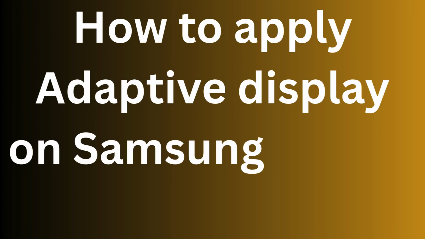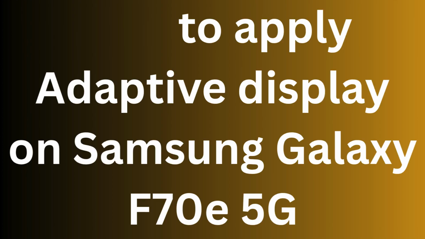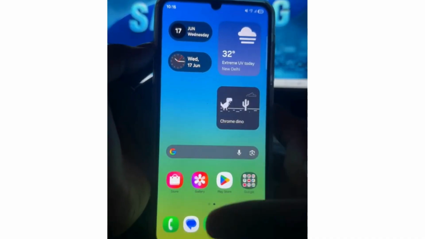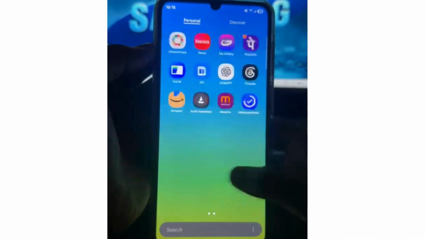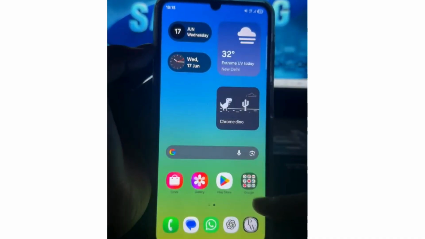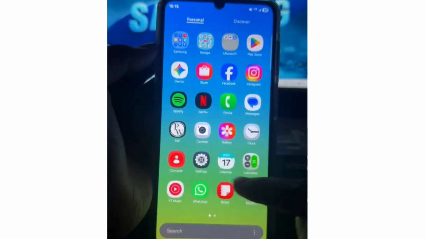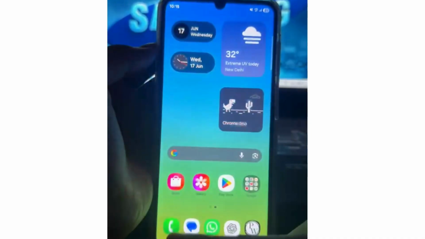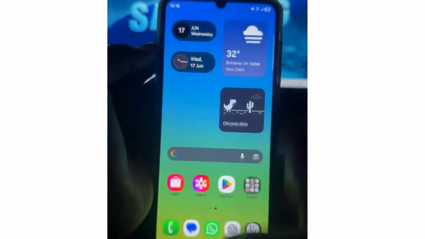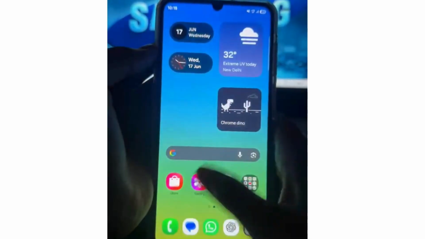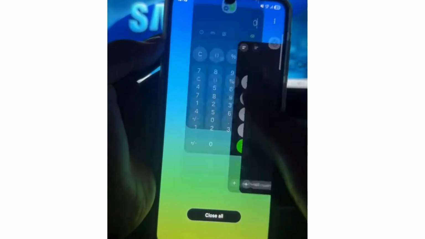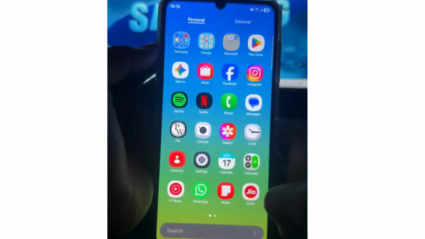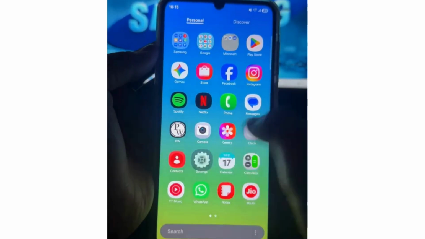Hi guys, in this video we will see how to use and apply adaptive display on Samsung F70e 5G. The adaptive display technology uses a combination of hardware and software components to analyze the visual data and adjust the display settings. Simplified overview of the process, content analysis, display adjustment and many more for your smoother functioning of your Samsung phone.